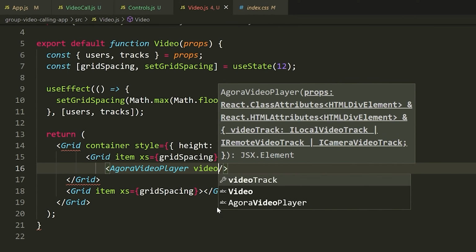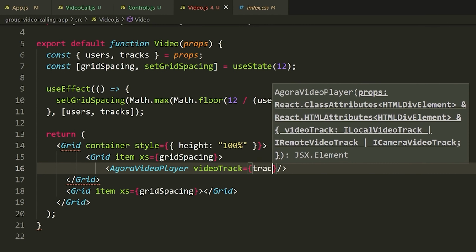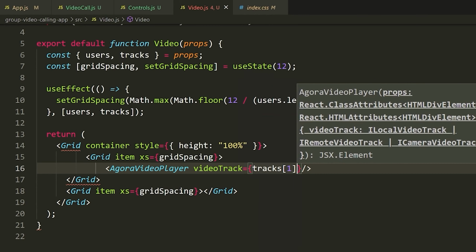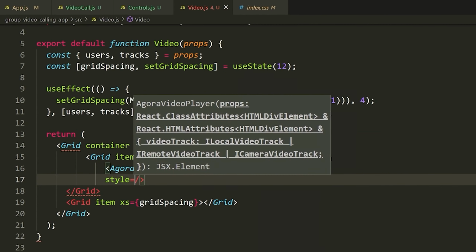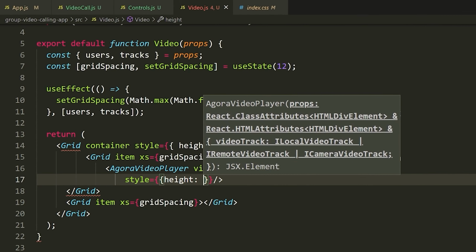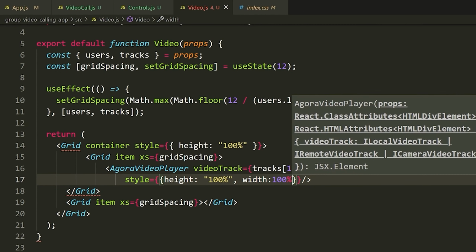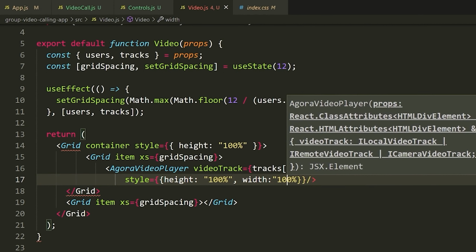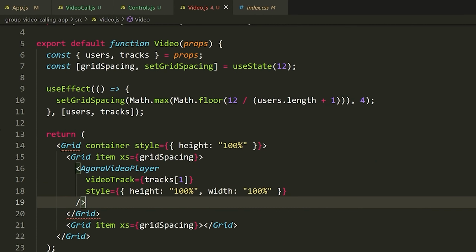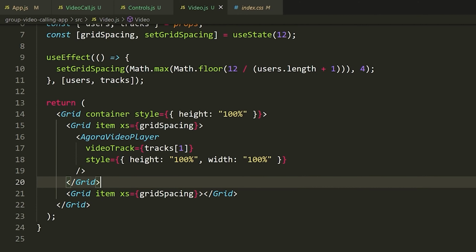So we're going to say that the video track is equal to tracks 1. Our video track, right? So tracks 1. And then we're going to say that the style is equal to, and this is mandatory. You need to put this. If you don't put this, it's not going to work. Height, 100%. Width, 100%. Now, if you want this to be smaller, of course, adjust these values. You can make them pixels too. But to make it dynamic, you want it to be a percentage. So we're going to say height 100%, width 100%. So fill the entire size of this grid container.